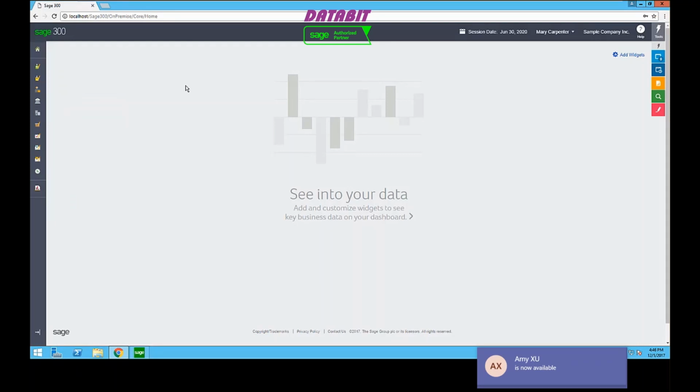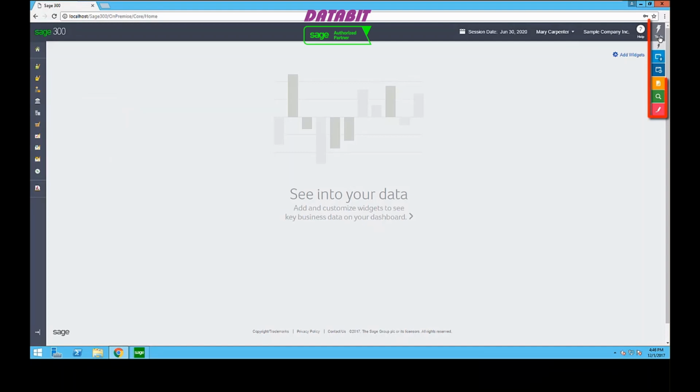Sage 300. The last icon is the Tools icon, and what this does is it hides the toolbar. So this is your toolbar. If I click on it once, it will hide it. Click on it again, it exposes the toolbar.